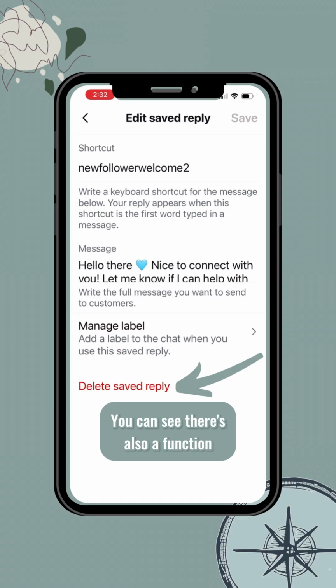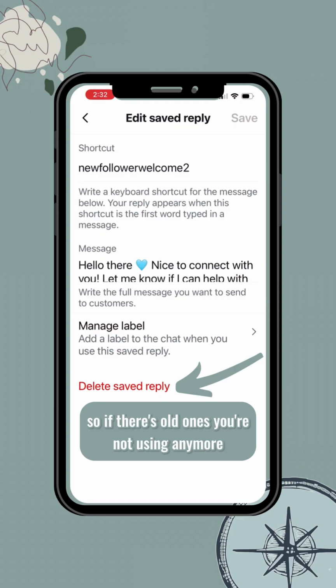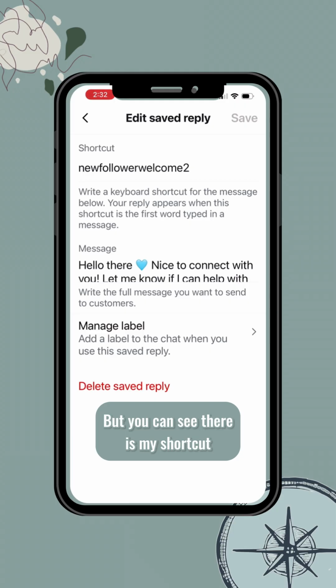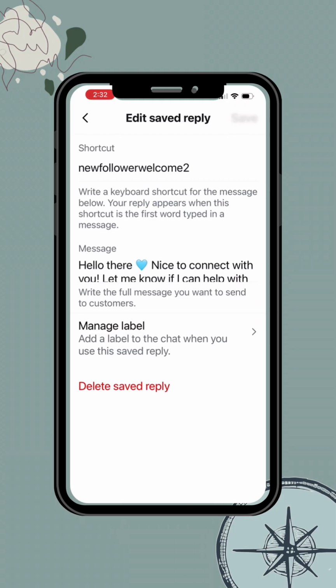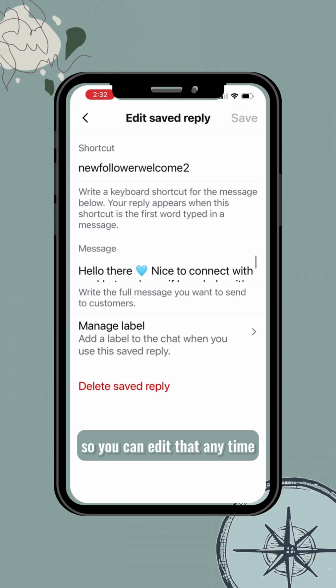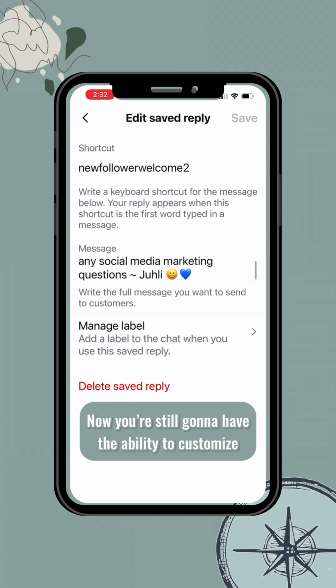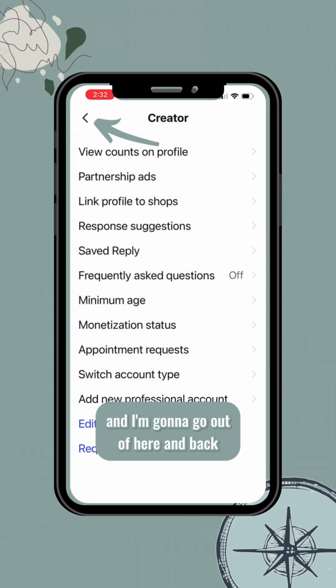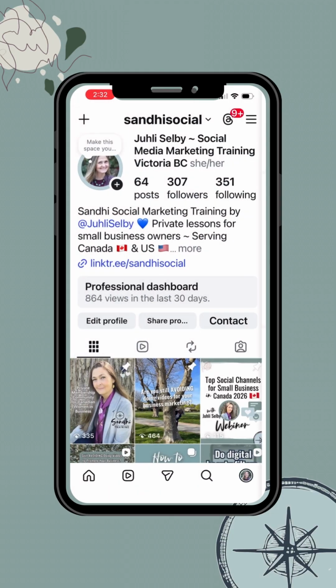Okay, so I can go back in anytime. You can see there's also a function for deleting saved replies. So if there's old ones you're not using anymore, you can delete them. But you can see there is my shortcut and there is my message. Hello, you can tap in there so you can edit that anytime. Now you are still going to have the ability to customize that message before you send it to someone. So I'm going to hit the back arrow and go out of here. Okay. So I'm back to my account.